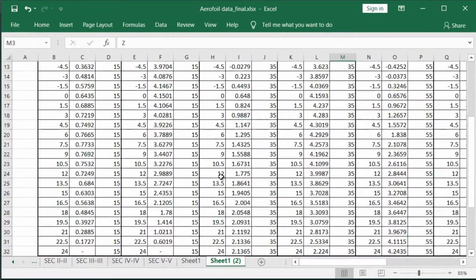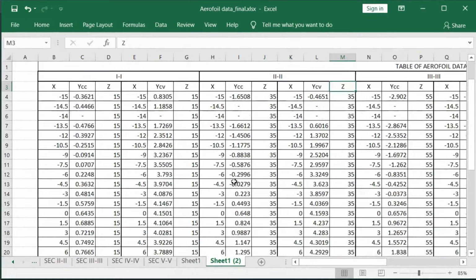This file I'll share with you so that you need not type and make it again, but I suggest you should make it again so that you will have the practice. In the next video, we are going to import the coordinate file into CATIA for creating the aerofoils.